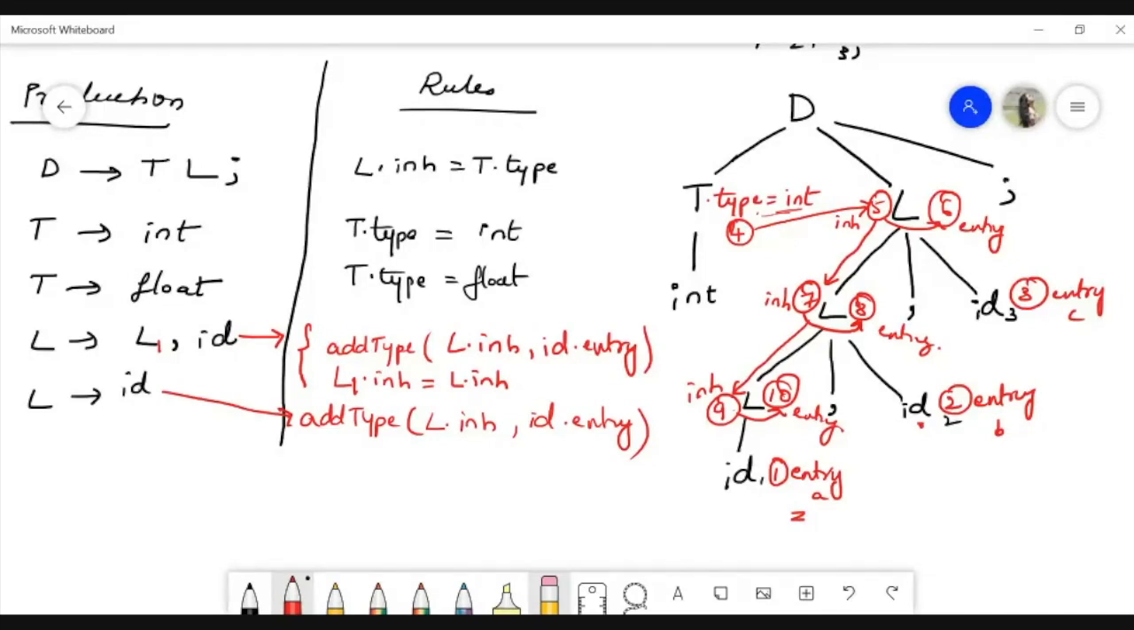Understood? What about getting the value at D? At which? D root number. No, that's what I'm telling you. No, we won't get the value back because it's not an arithmetic expression grammar. This is the grammar which is used for matching the type with the variable. Only for the arithmetic expression you are getting the value at the root, not for all. Okay, got it?